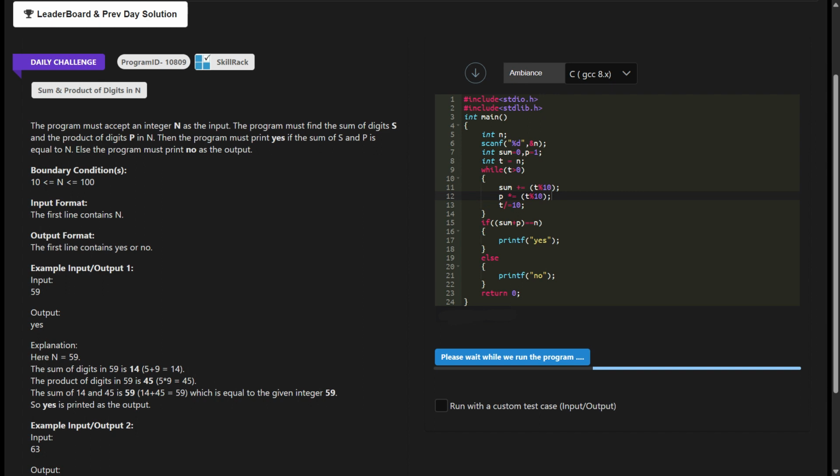The first line declares an integer variable n to store the input value. The second line reads in the input from the user and stores it in n using scanf. Next, two more integer variables are declared, sum and p, which will be used to calculate the sum and product of digits respectively. Then, another integer variable t is declared, which will be used as a temporary variable for storing values during calculations.